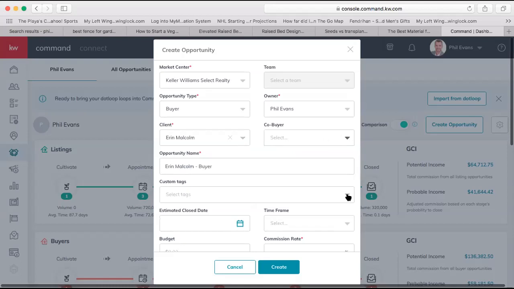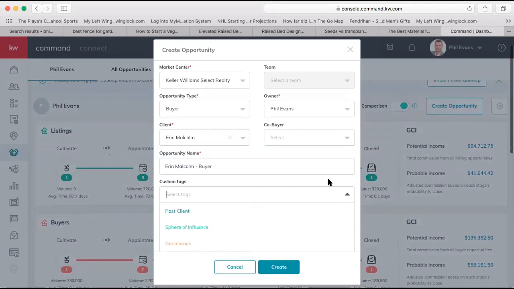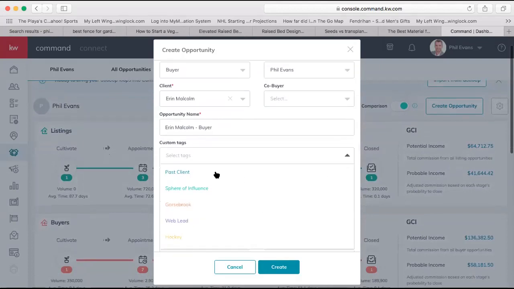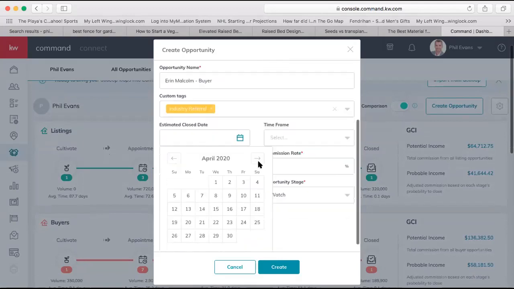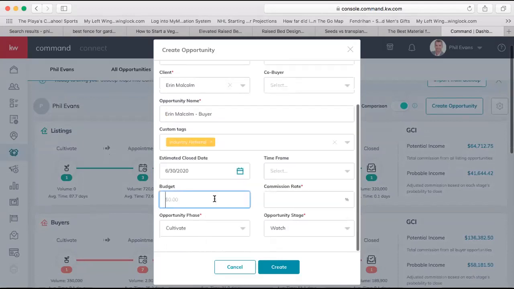Now, I'm going to tag it again differently than how I tag similar. So I've tagged her as a contact, but now I want to tag this as an opportunity. And it's an industry referral. Okay, they need to buy something really quick in the next 2 months, so by June 30th, and they're going to buy a $500,000 home, and I'm going to say my commission rate on that is going to be 2.2% for now, because in that price range you don't always get your 2.5, and I'm going to put it in the cultivate stage as well.